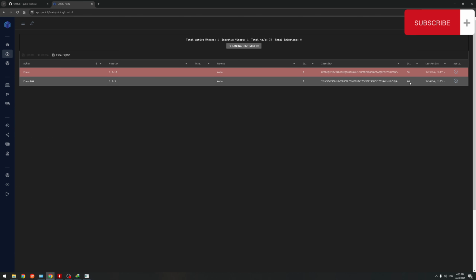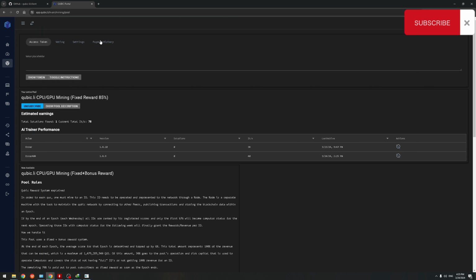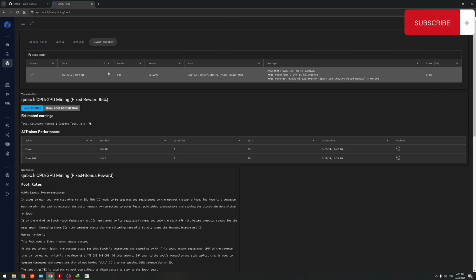for only 40 ITS. Now, how much is one solution worth? We can go back to the pool mining and go to the payout history. The payout history for the one solution that I got equals 0.07% of the solution, which equals 924,000.